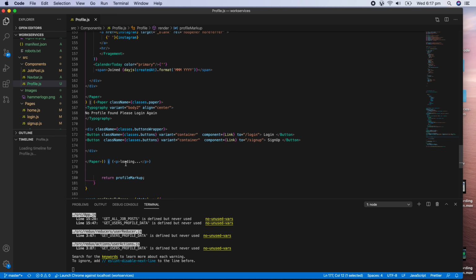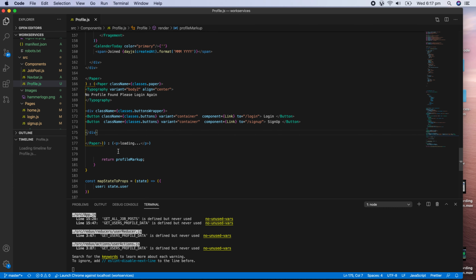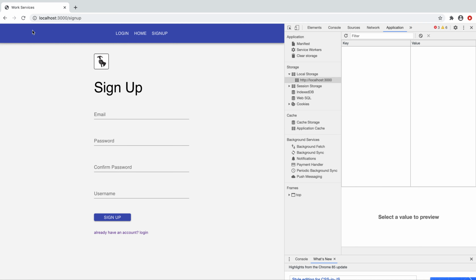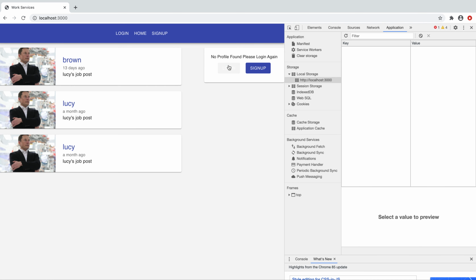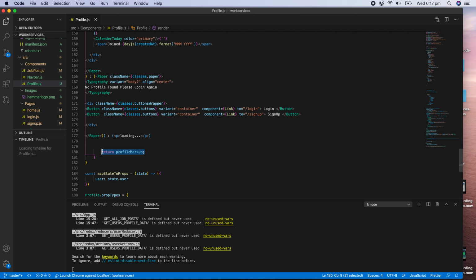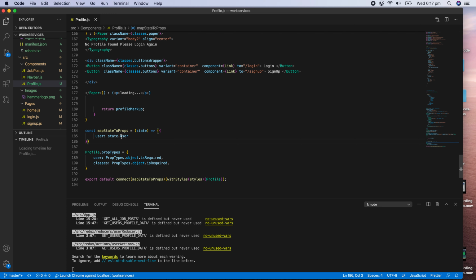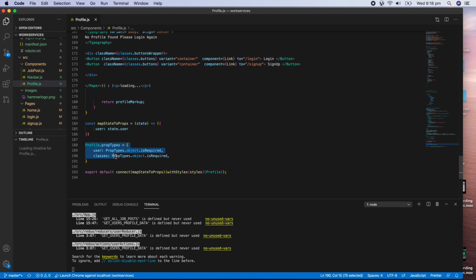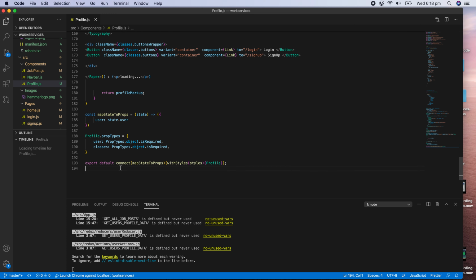And then I said if it's loading, when it's fetching the info, we're just going to have a loading there. So you might be able to see that. You don't even see it there, because it's already loaded. And then you just want to return markup at the end, and map state to props, user, state.user, prop types if you want to use them, and then export connect. Connect is the glue between React and Redux, and then we've got map state to props with styles and profile.